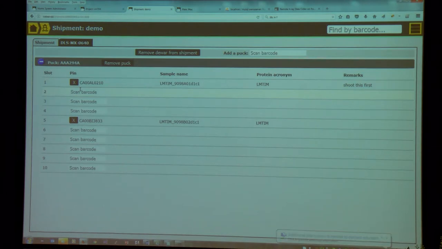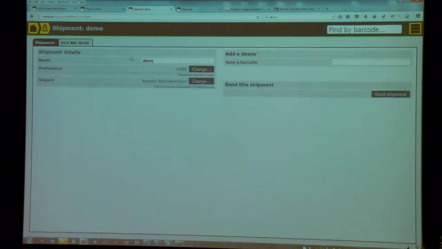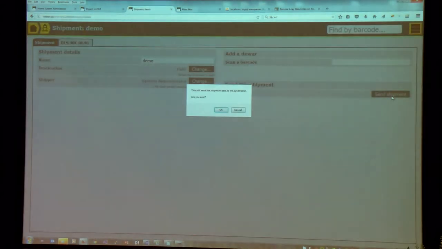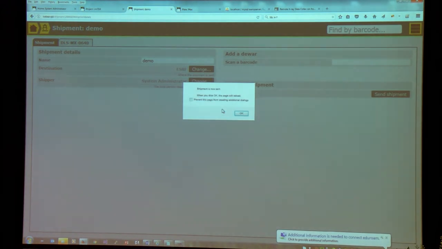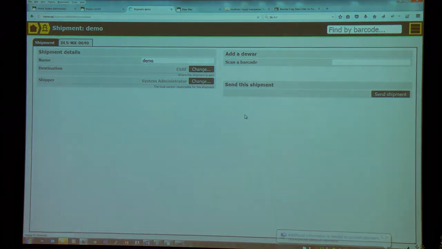So now we've got everything we need to know. All our samples have got their protein acronym here. We don't have any empty pins floating around. We don't have any empty pucks or empty Dewars, so this should be good to go. So at that point, we come across here. We press send shipment. Do you really, really want to do that? Yeah, we really want to do that. We press OK. Shipment has been sent, and it reloads.